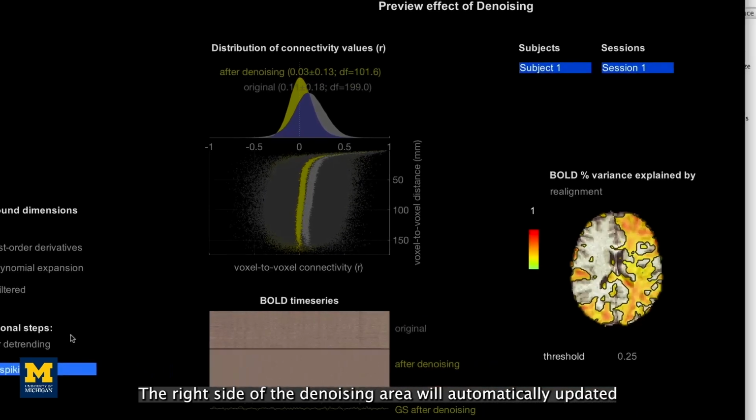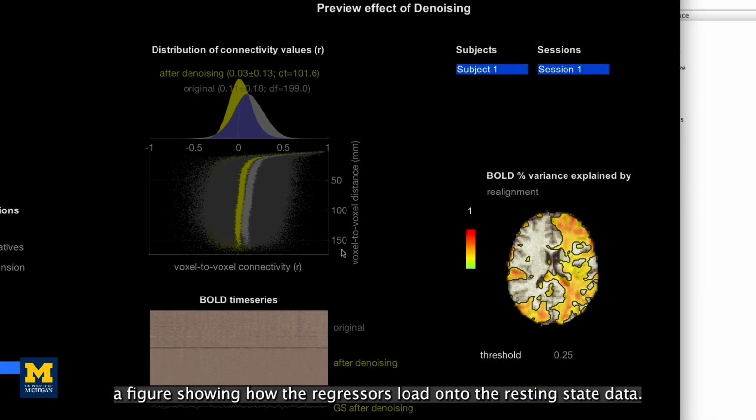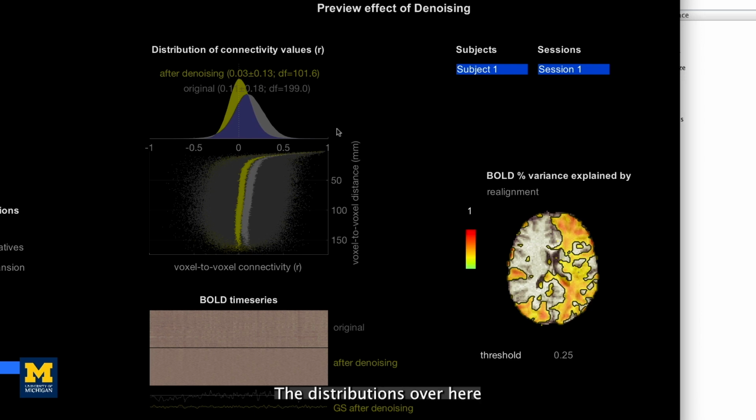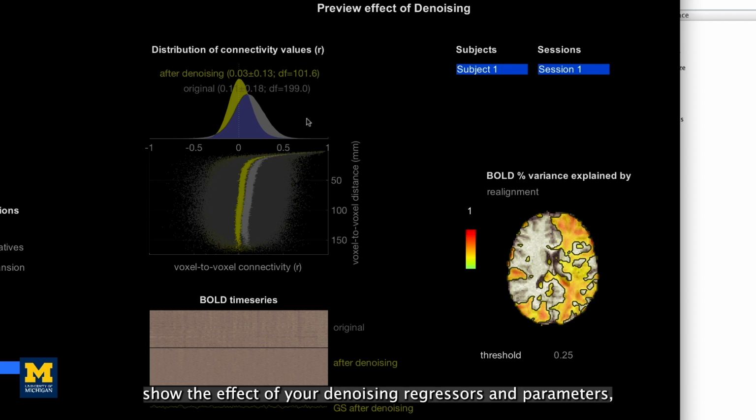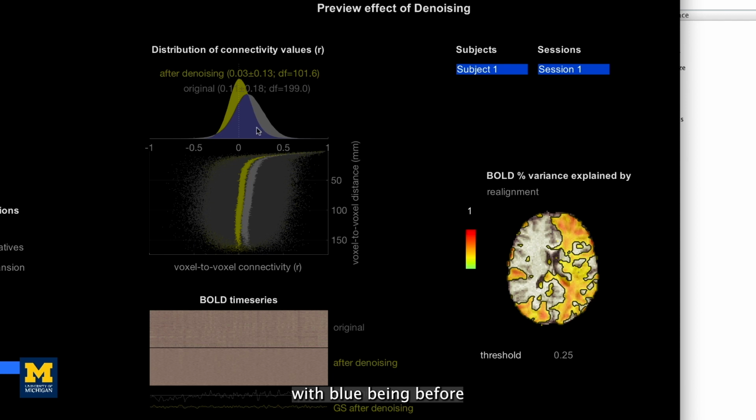The right side of the denoising area will automatically update a figure showing how the regressors load onto the resting state data. The distributions over here show the effect of your denoising regressors and parameters both before and after they are applied, with blue being before and yellow being after. In general, the raw resting state data is skewed to generate positive correlations, mostly as a result of confound regressors such as motion. Note how the distribution of connectivity values is centered closer to 0 after denoising is applied.